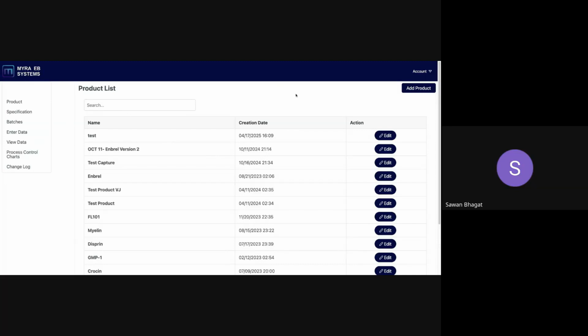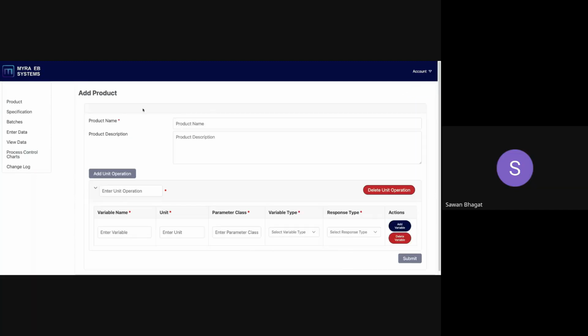So let me start one by one. From the first step, this is the add product form. Here the user can add a name to the product. It's a mandatory field. Then the user can add unit operations. Unit operations can be multiple, and variables can also be added. So I will just add some test data here just to make it more understandable.